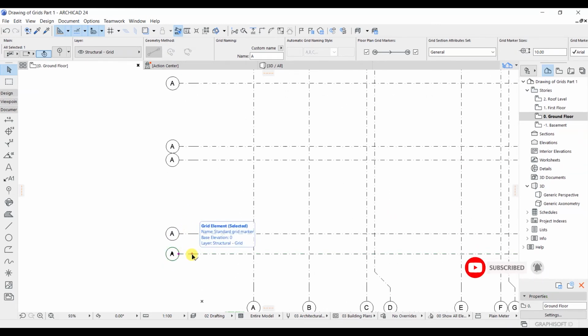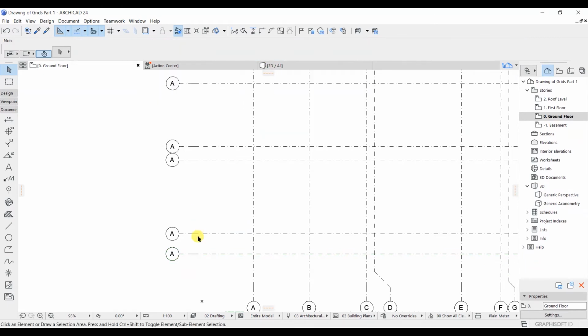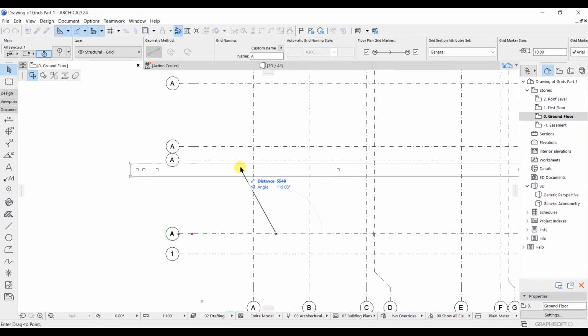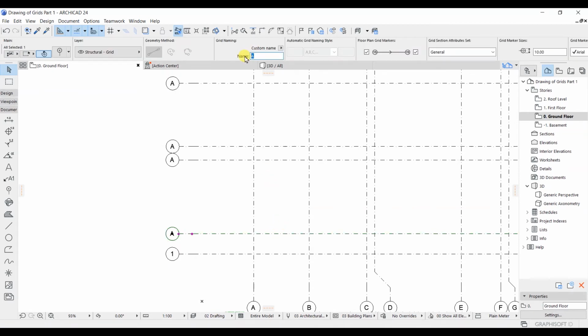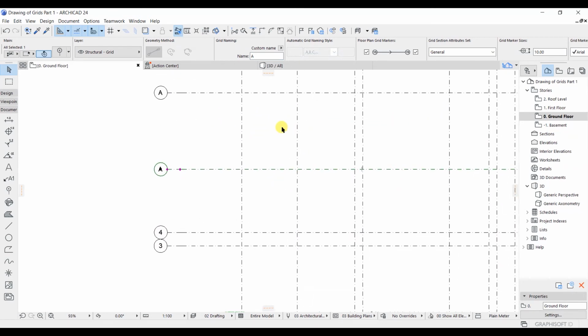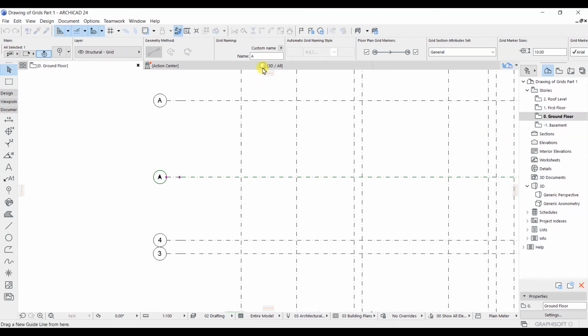So from here I will use the numerical number. So after selecting this, I will go here and change this one, select this, select this one, two, this, three. I'm using my scroll wheel to pan around.